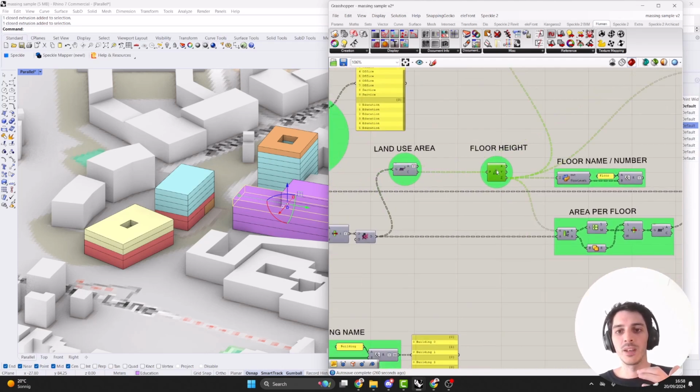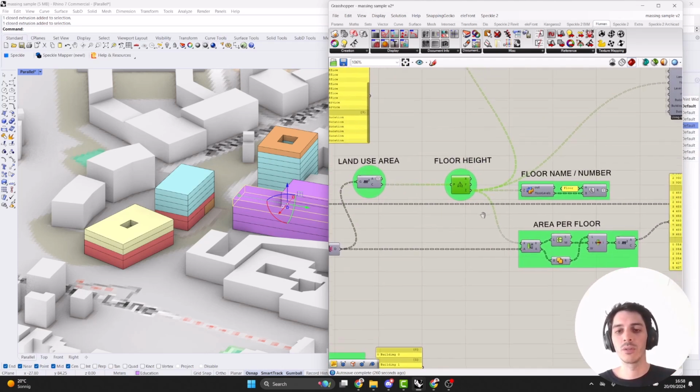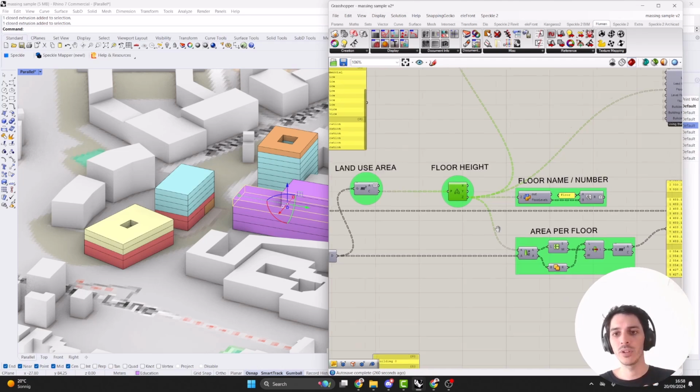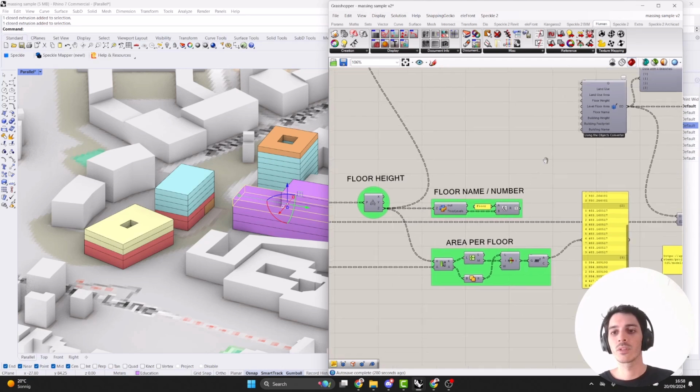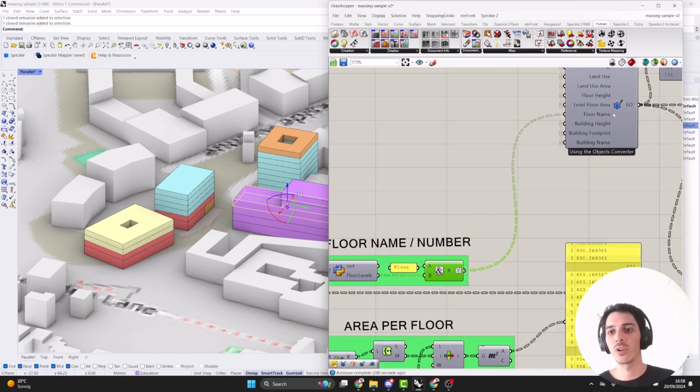Then I have my floor height by deconstructing the point. And then I'll also get the floor name based on the height of the floor. Okay, so the zero floor is going to have floor number zero. So I'm going to input that also in the floor name.